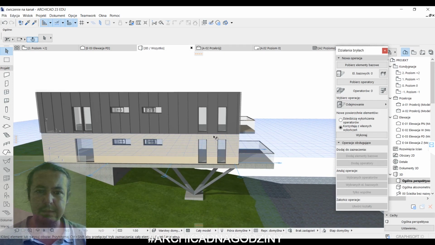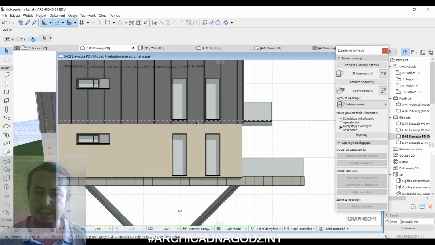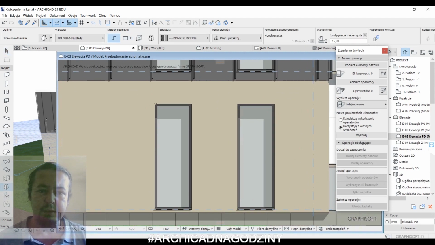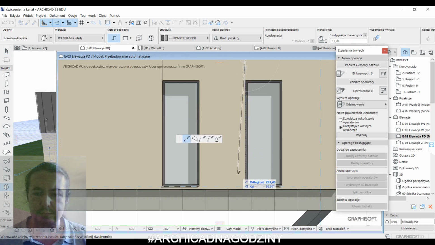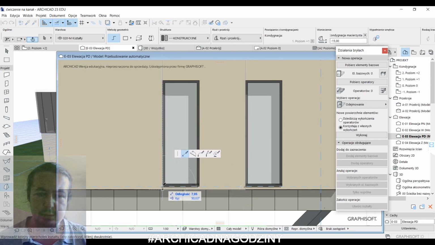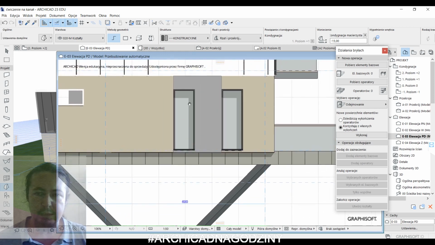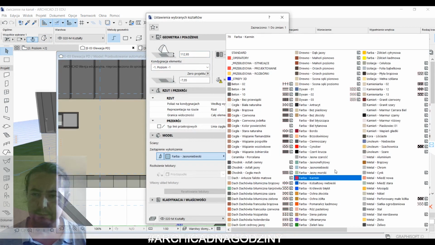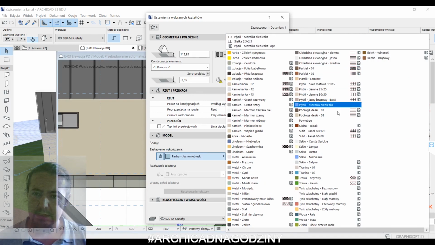Now I will make these panels as easy as I can. I will make it like this. I will take my shape and draw it like this. 1, 2, 3, up to here, here, and here. Yes, and now I will make it to be a wood. I have here some kind of wood. This is my favorite wood.